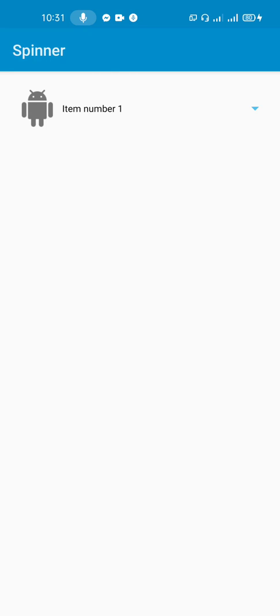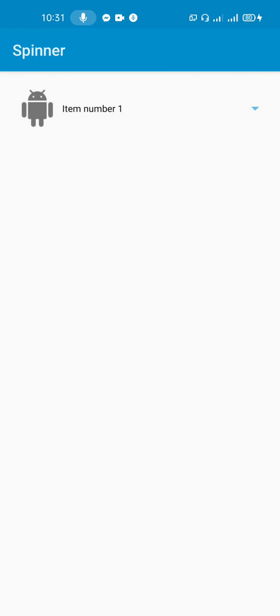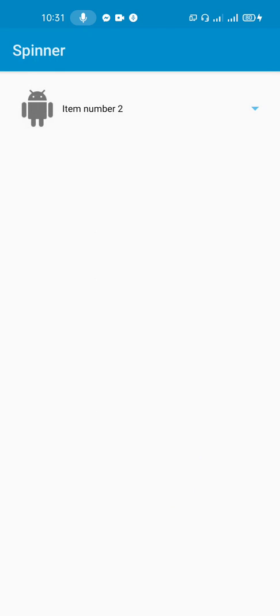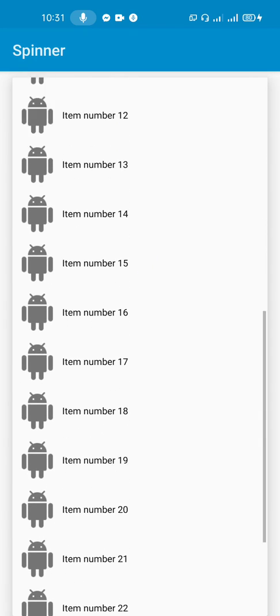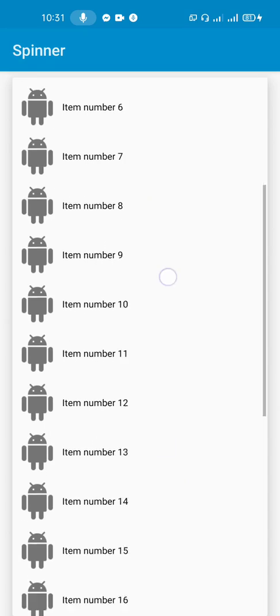Hello guys, in this video I'm going to show you how to make a custom spinner like the one you're seeing here. Okay, a spinner with a custom view that is added on a list view, where you can add an image and text view, and design it as you want.